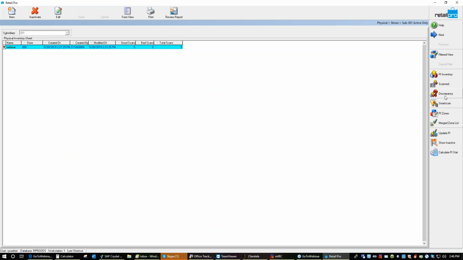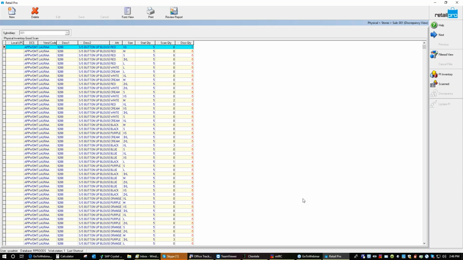and you're going to click on this discrepancy button. Now, this discrepancy button is going to show you all of the items where the starting quantity, when you took that snapshot, where the quantities were at that point versus what you just counted.